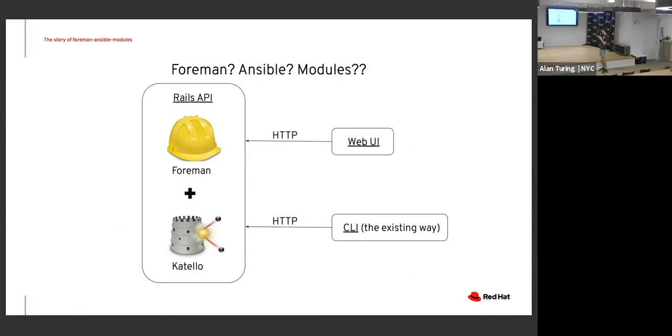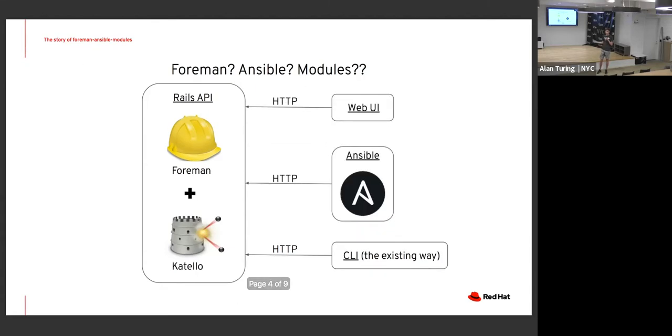So one way, obviously, is the web UI, just like a normal Rails app. And then we also have a command line interface that is also over HTTP. This is the way that sysadmins would script things, schedule events to happen or whatnot. They would use the CLI. So this repository is just an attempt to add a third way using Ansible. And again, it's also HTTP. So you can think of it as Python requests.